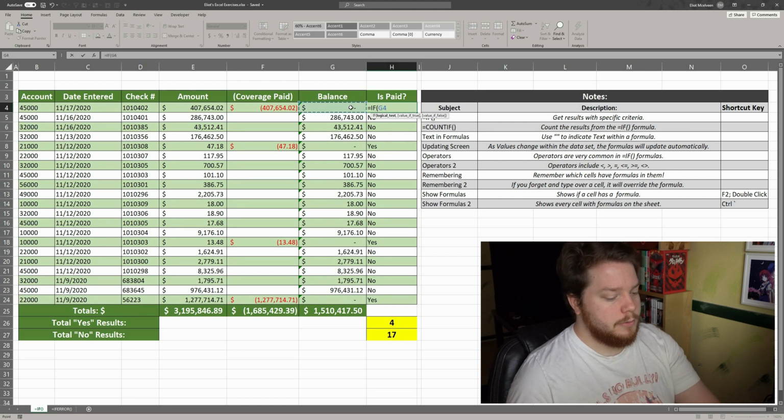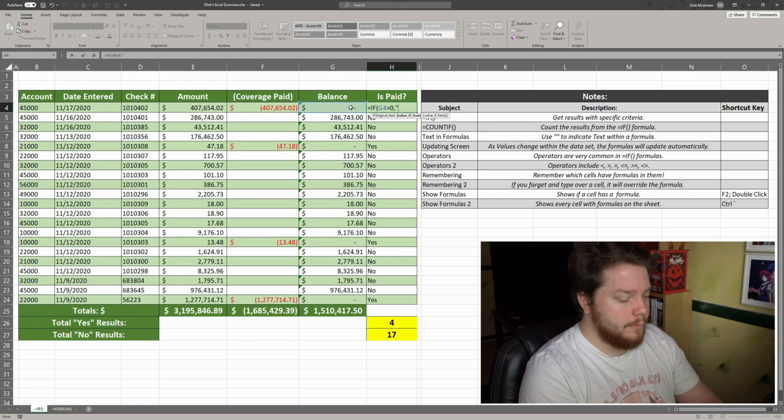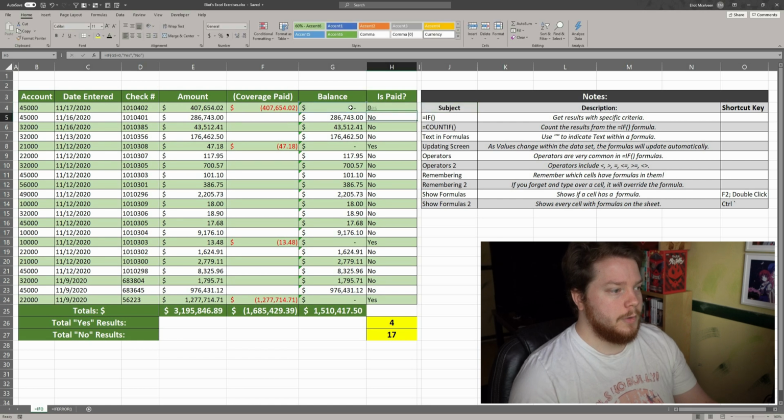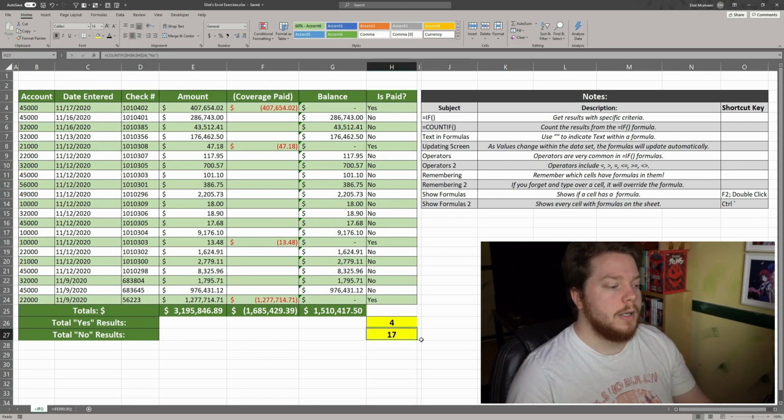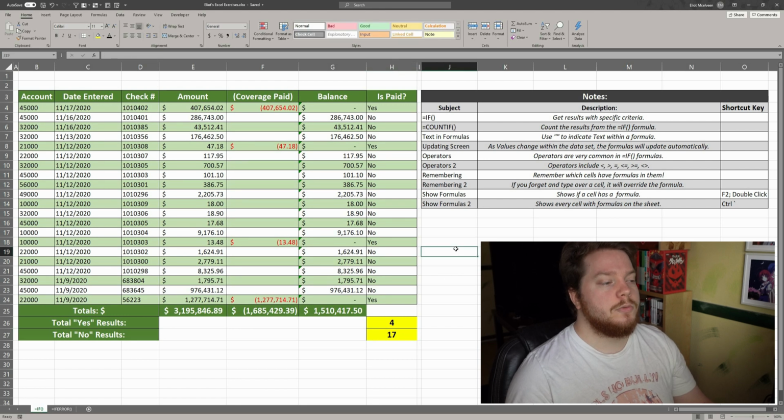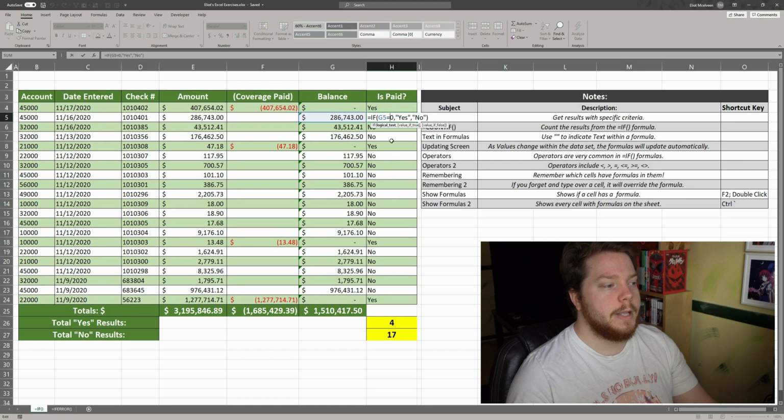So I'm going to put this back to what it was. If this is equal to 0, I want it to say yes, and if not, I want it to say no. I'm going to put that back, and now the formula is fine again. Again, nothing changed if you're just looking at it. You still have your 4, you still have your 17, but at least we know that formula is back to normal. So to show the formulas again, like I said before, you can double click, or you can hit F2 to look at them like this.